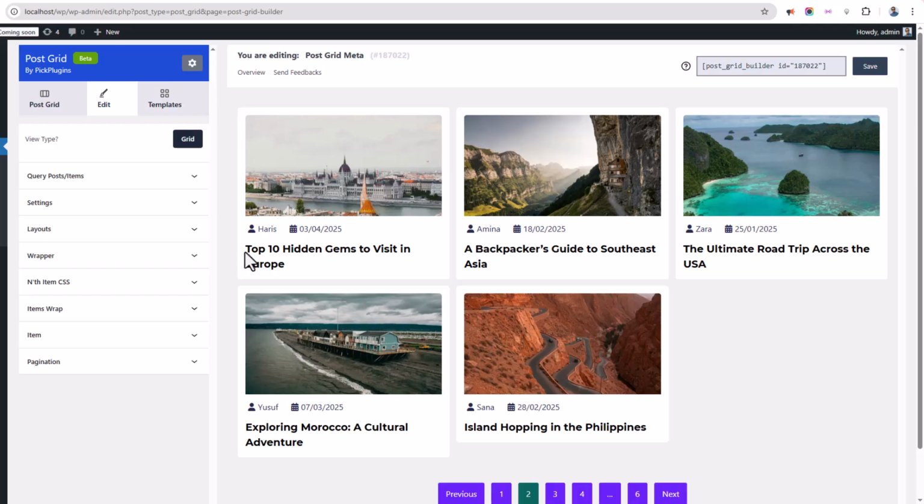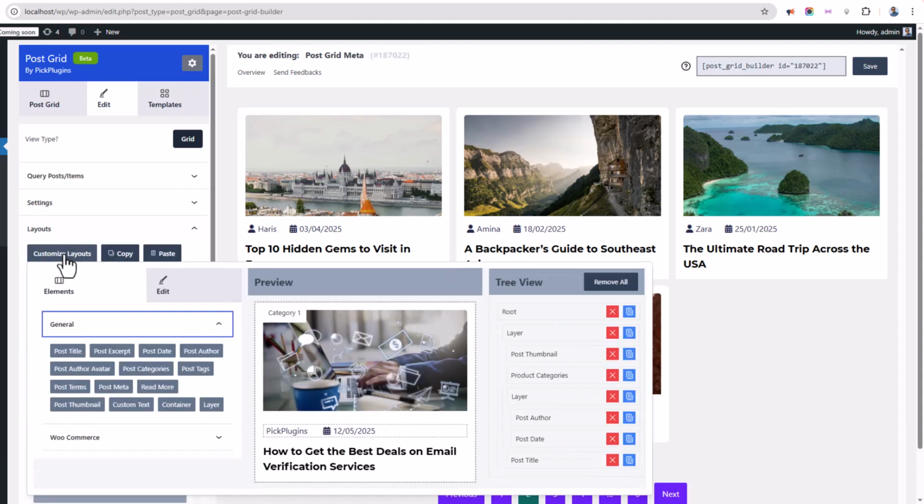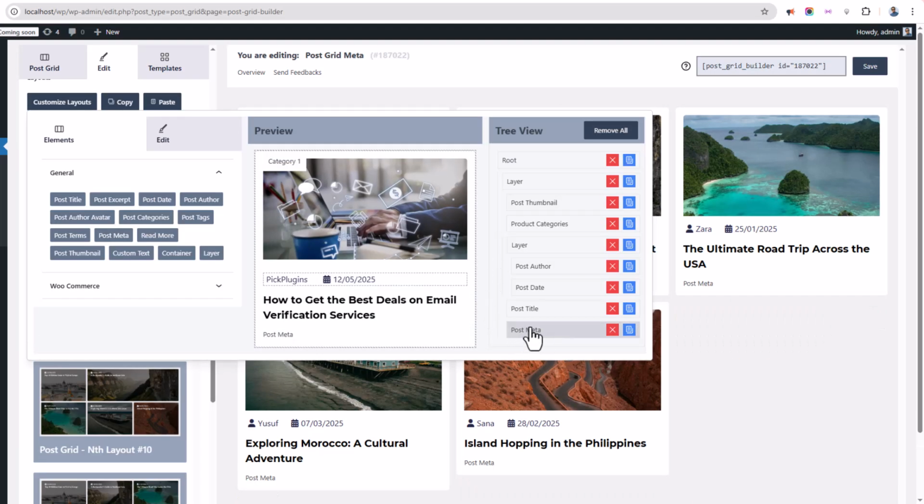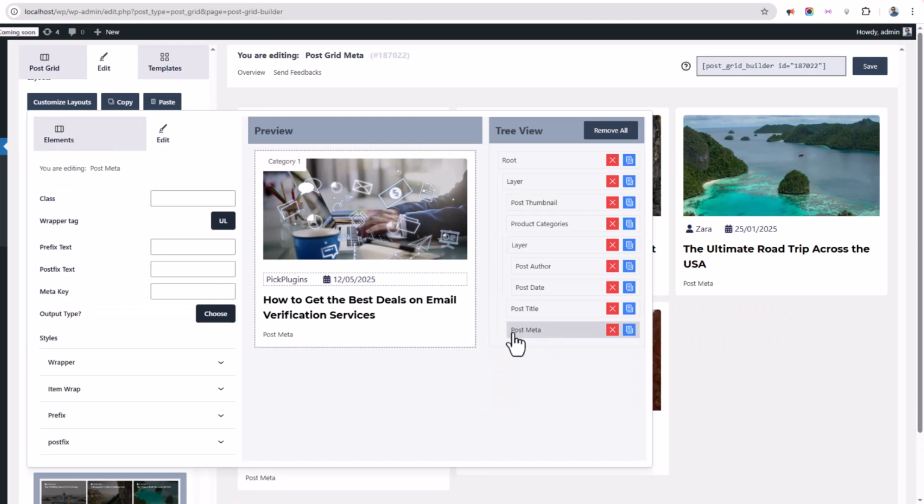In this episode, I'll show you how to display custom field data into PostGrid. So under the layouts, you will see the customize layouts tab. Under the layout editor, you will see the elements, the post meta, so you can drop into the layout preview and you will see the post meta. So once you select the element post meta, you will see the options for the post meta.